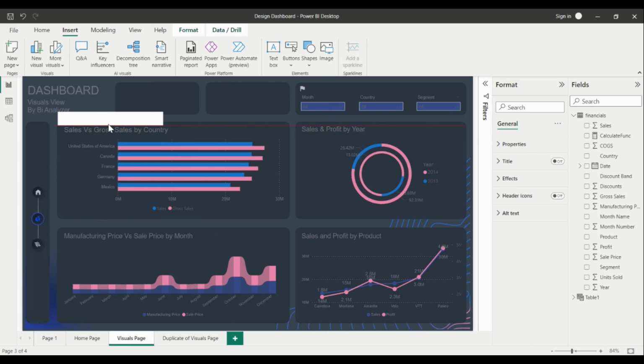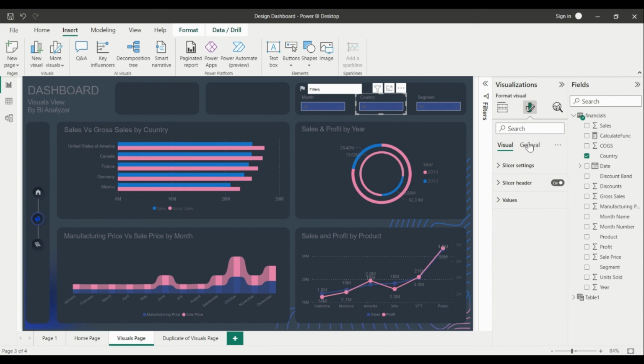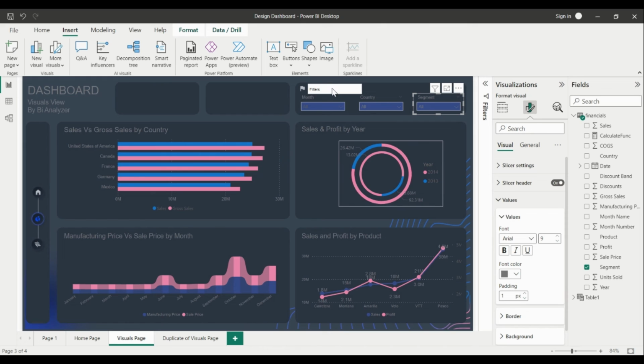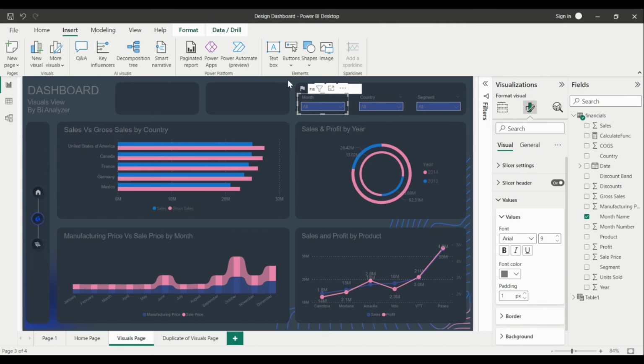Let's add one more thing. Let's add the text box just at the start, just here. And let's write filters. We're going to select the color of the text from here and copy the color. Go back to the text box.